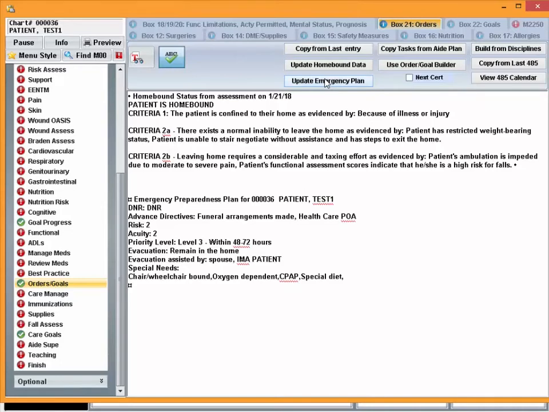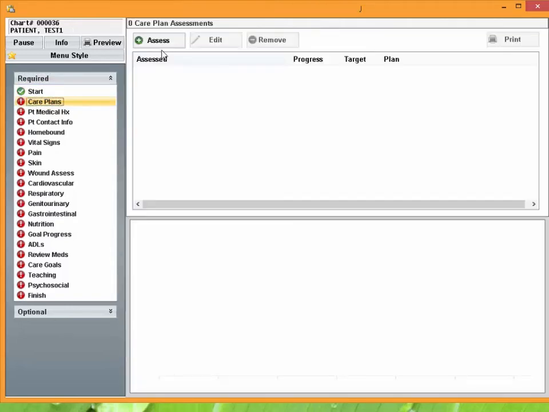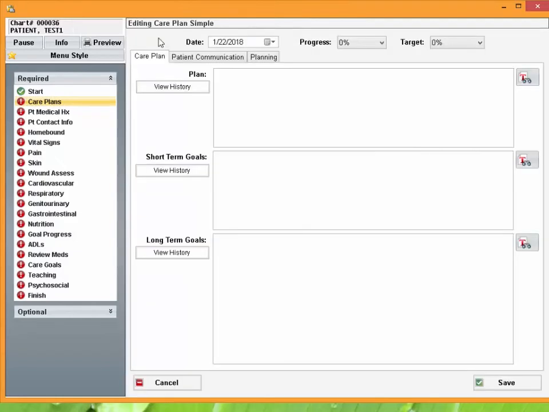So one more screen I'd like to show you in point of care that is required for the new conditions of participation is care plans. I'm going to go ahead and add a new care plan by clicking on the Assess button. So what you'll notice is you have several tabs up at the top. You would put in a date. The date could be any time from January 13th forward.